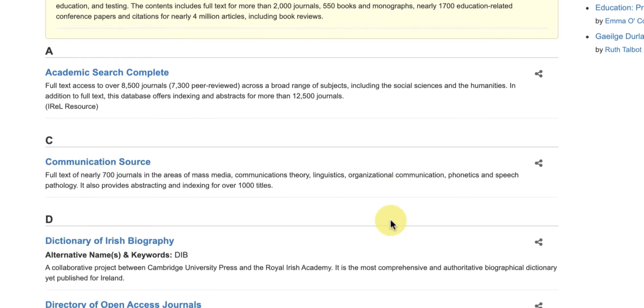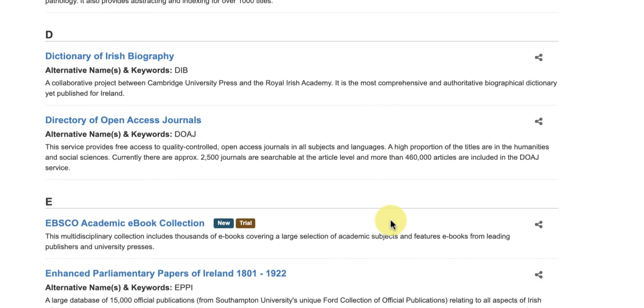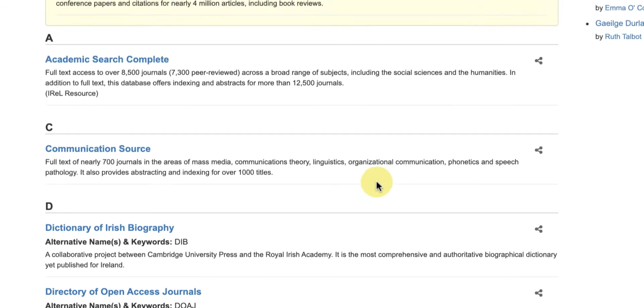But again, it's a good idea to search down through all of these databases, read the descriptions, and then choose the ones that are most relevant to you. It's most likely that you'll have to repeat your searches in multiple databases to get a good spread of results. So it's good to go down and select databases at the beginning of your search so you know how many you're going to end up having to search through.